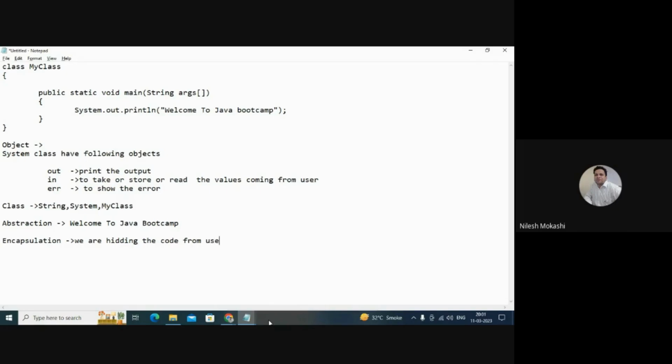Correct? So I'm going to write a very long program, but I'm not going to show that particular program to my end user, right? So that particular user will be able to see the output, but not the code of that output. So I'm going to hide the code of my Java program. Whenever I'm hiding something, that is called encapsulation.